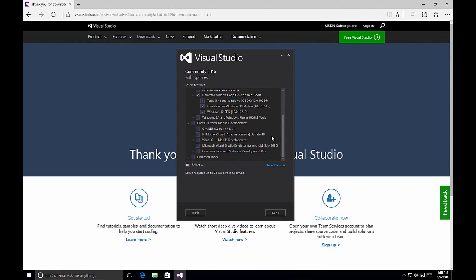Xamarin is a cross-platform tool that allows you to create applications for Windows Phone, for iOS devices, and for Android devices by using the C# language in Visual Studio. All of these tools are available for the cross-platform mobile development using the Xamarin platform. It includes all of the emulators as well. So again, remember, it will increase the size of the install base for Visual Studio.